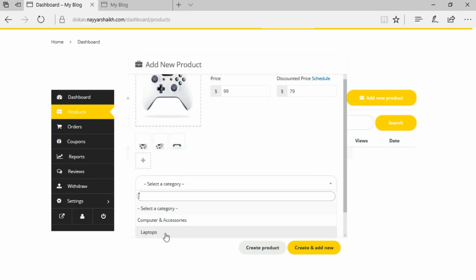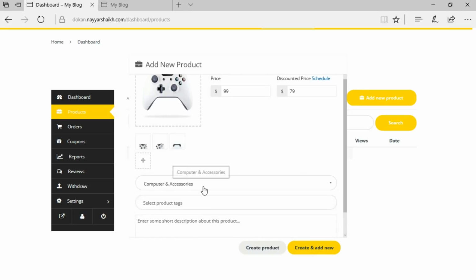And we have a few categories over here. So this comes under category, computer and accessories. And if this is not the category, then we can create different categories from the main website and add those categories over here. I'll show you in a moment.